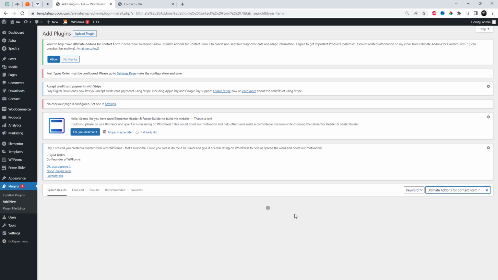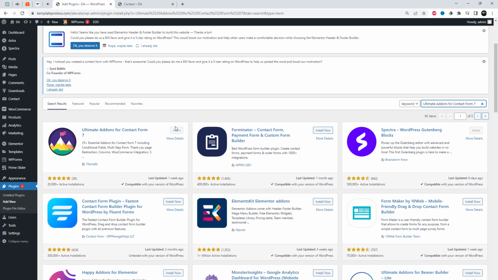Go to the plugin settings and search for Ultimate Add-ons for Contact Form 7. Install it, and after activation, navigate to the plugin settings. First, enable the column or grid option.